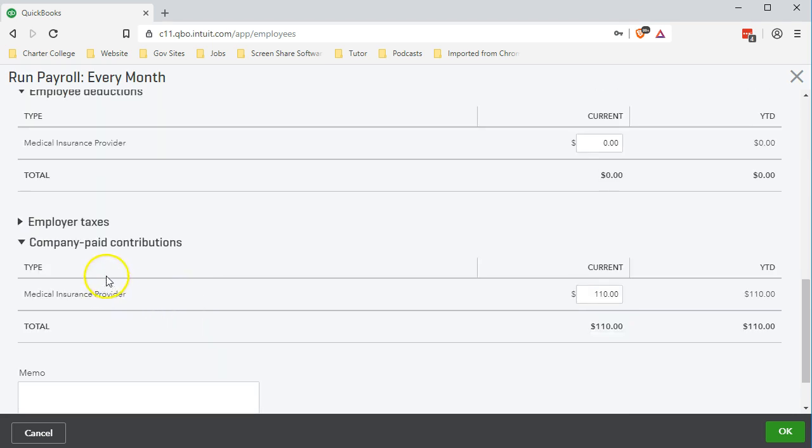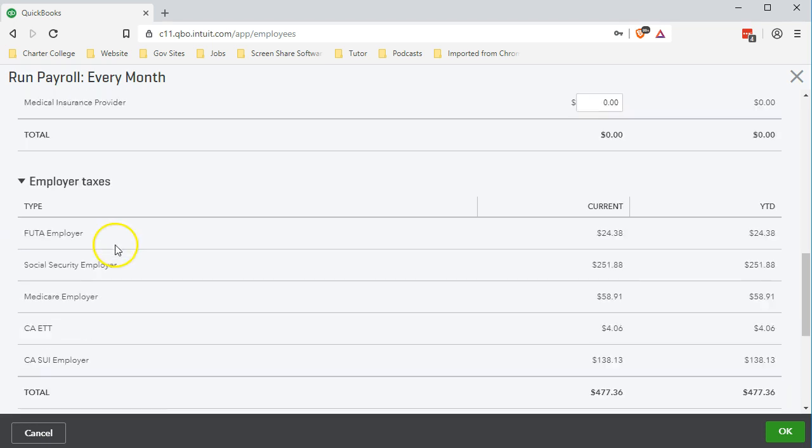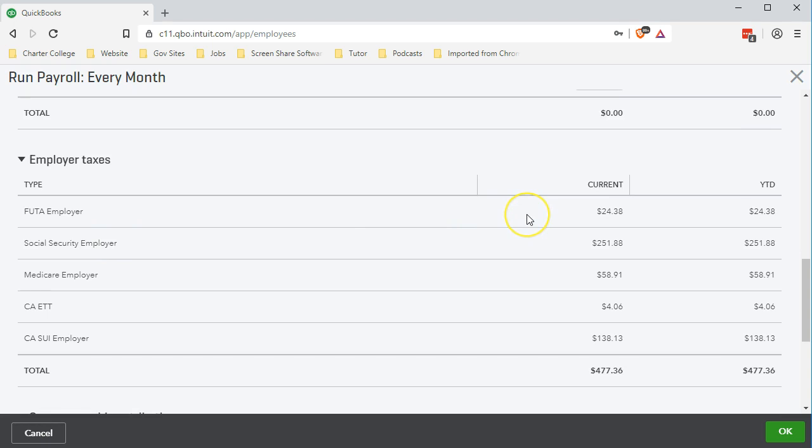Then we're going to go down to the employer taxes. So these are being paid over and above the taxes to the employee. Notice FUTA reappeared. It was gone in the prior presentations. Why? Because this is a new employee. So this employee hasn't hit the 7,000 cap yet, and therefore FUTA reappears.